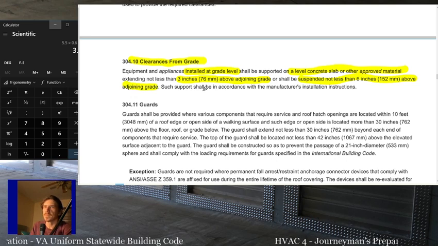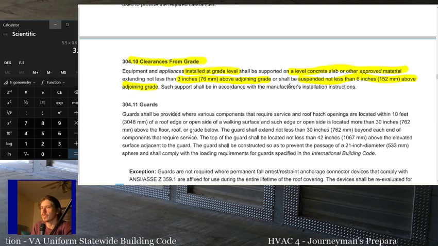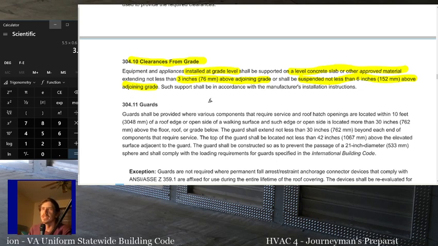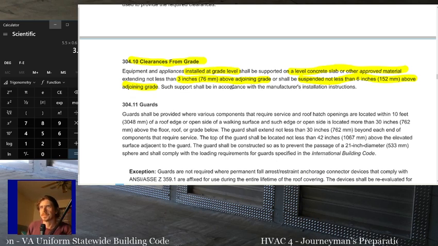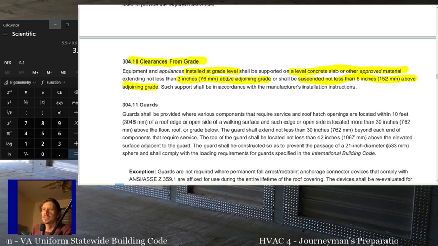So heat pumps and air conditioners are supposed to be at least 3 inches above the ground. And then if it's suspended, it has to be at least 6 inches above the ground. It used to be that it was just heat pumps that required it because it was part of the manufacturer's instructions, but now it's everything. It has to be at least 3-inch pump ups or something.